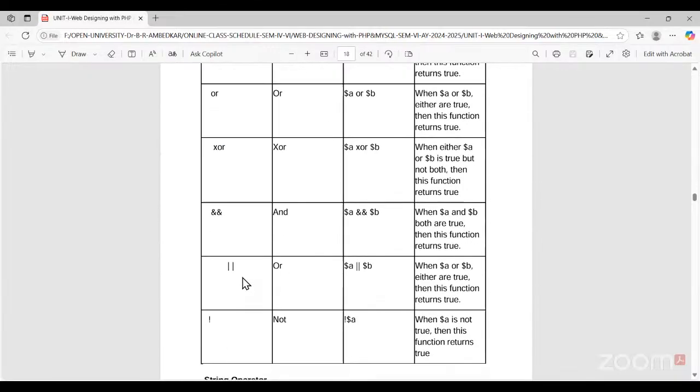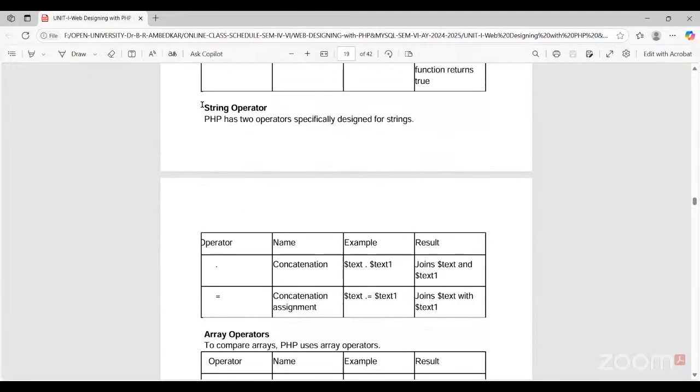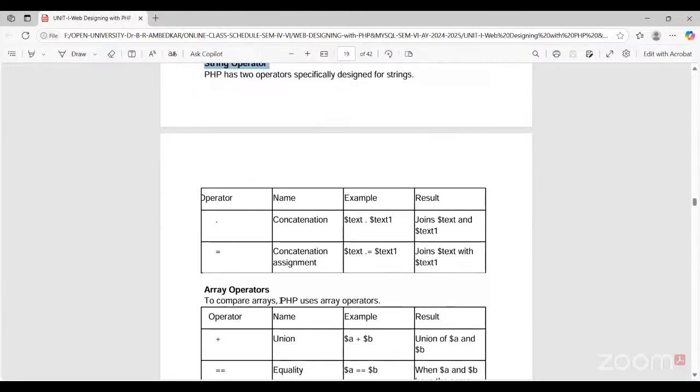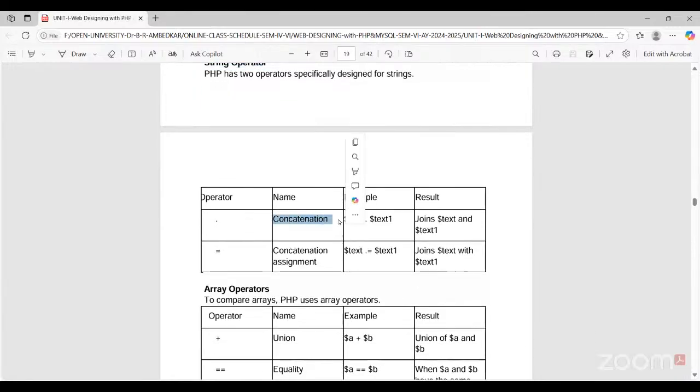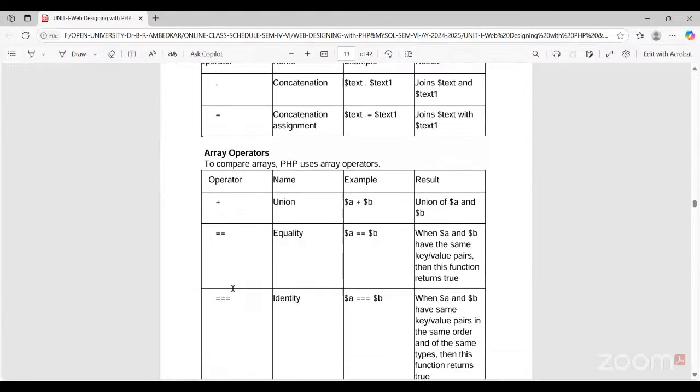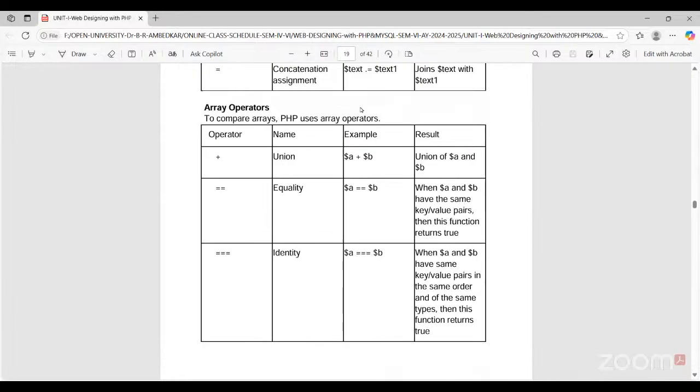The next one is the string operator, and this is the concatenation. And these are the array operators. They use union, equality, and identity.